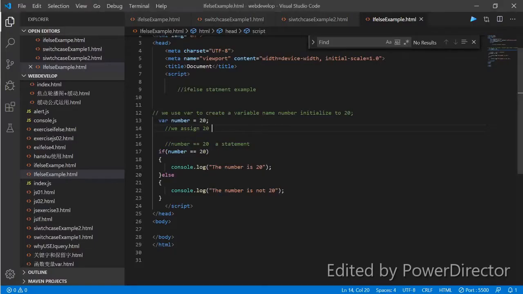The number is 20. If I change this to 1, then the statement equal to 20 is false. Then it is going to run this line of code, because if not this, else run this. You can see here the number is not 20.